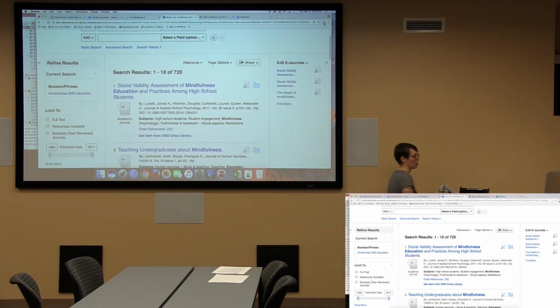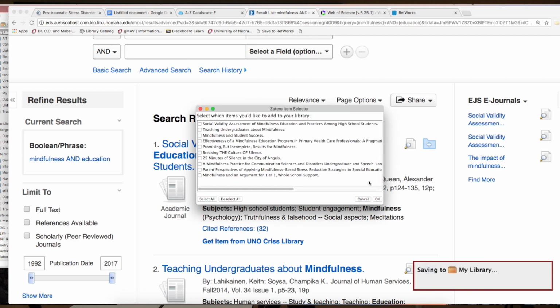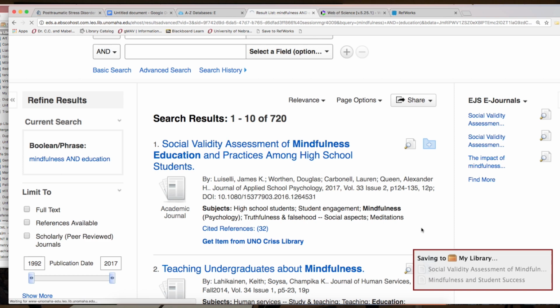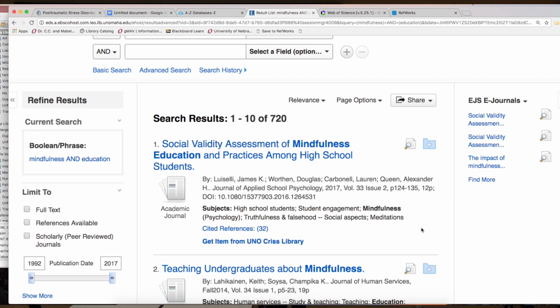So here, if I click on that, it asks which items you would like to add to your library. If we had selected a particular folder, it would say saving to whatever folder. So it goes right in there. And then we select, and we hit OK. And then it gives you a confirmation that we've done that. And it grabs as much as it possibly can. This one didn't have a PDF, so it didn't grab the PDF. The other ones, it did. So everything that it could grab, it grabbed.